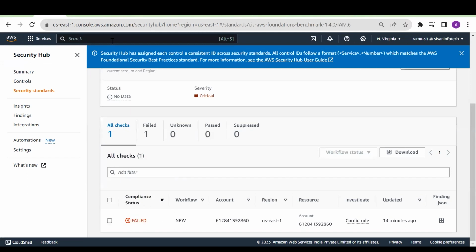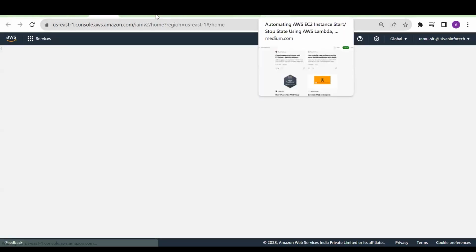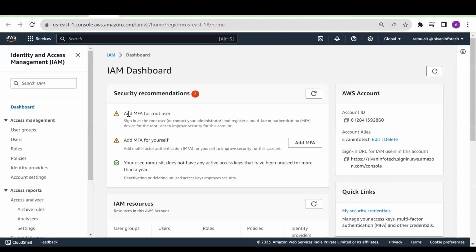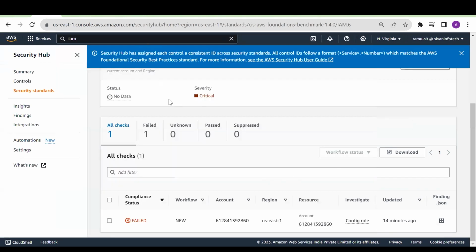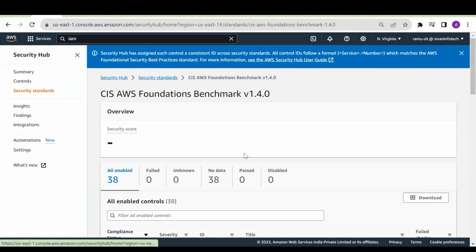Okay, go and check here in the IAM. You enable the MFA for the root account, right? We haven't enabled it. See, add MFA to the root user. So I haven't added it. That's why it's showing for me. And one more thing, EC2 IAM users also need MFA. Like that, one control will be there.